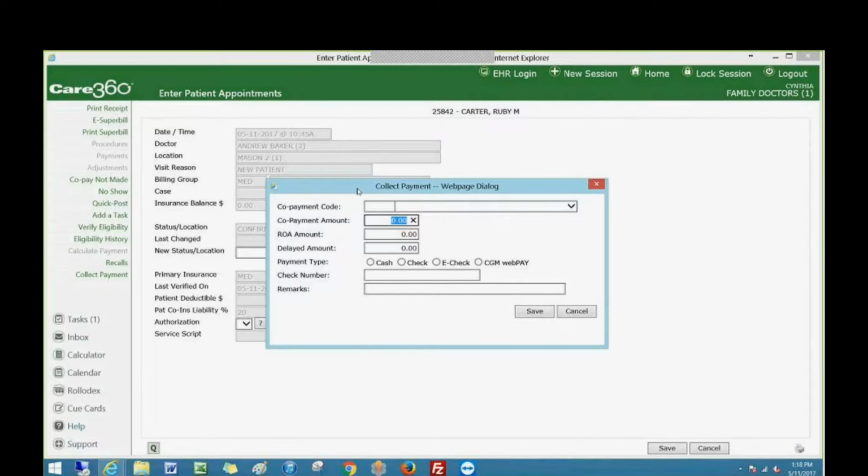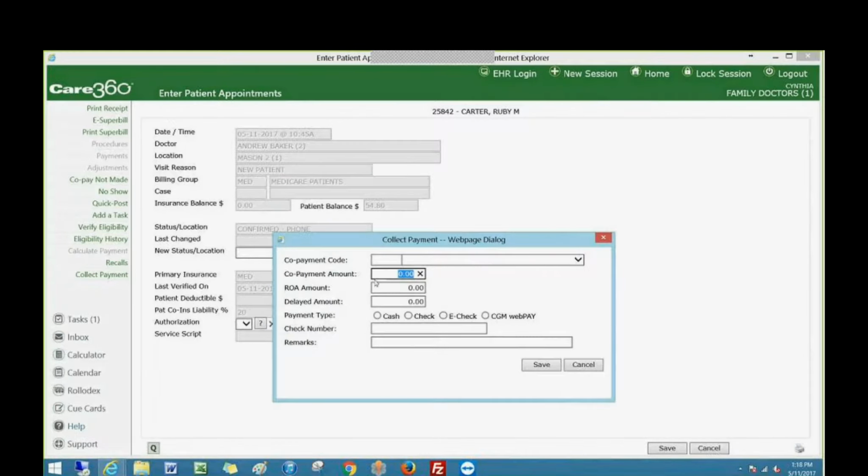This will display the amount of the copay I need to collect from the patient. My patient is Medicare. And ROA lets me collect towards a prior balance. So I see quickly right here what the patient's balance is. So I can type in the amount I need to collect.